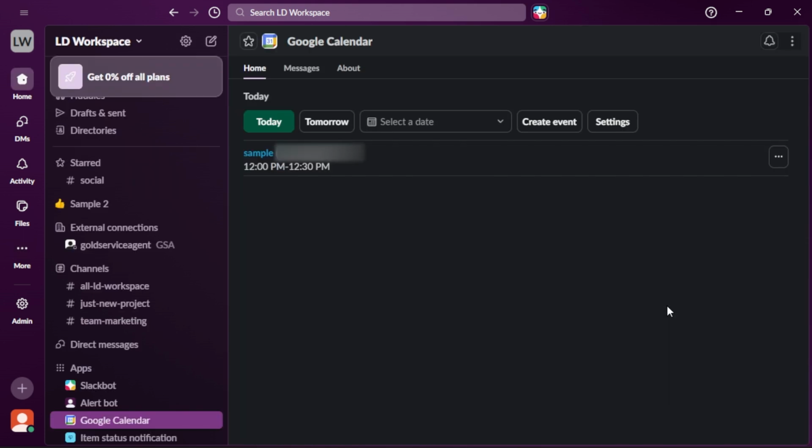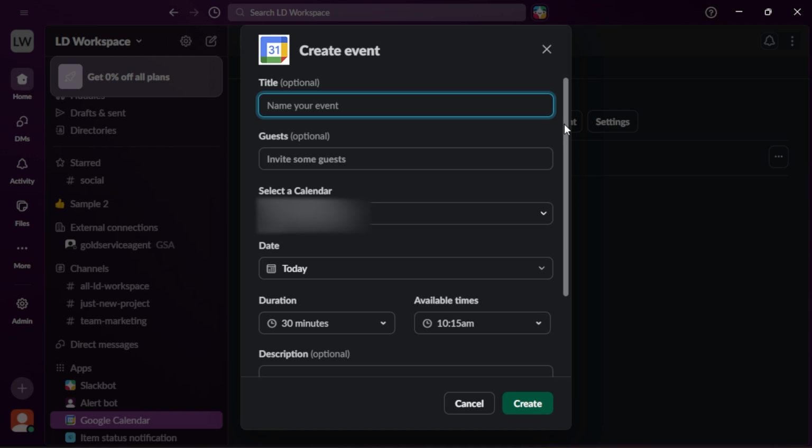In 2026, Slack's calendar apps are fully embedded, so a window will pop up allowing you to set the title, date, and time without ever leaving the Slack app. This ensures the meeting is synced across your entire workspace and your personal devices.